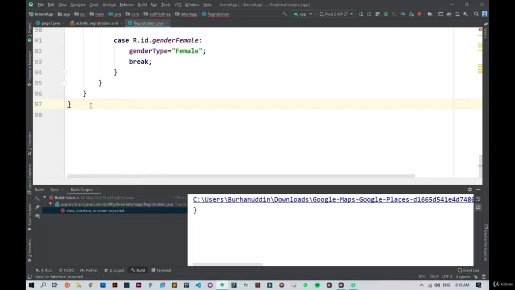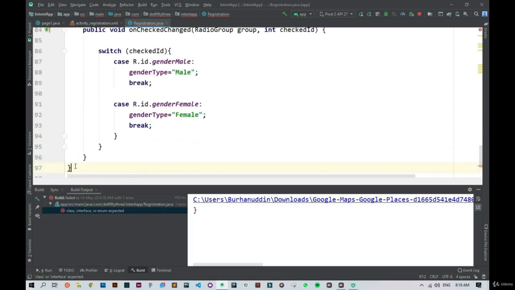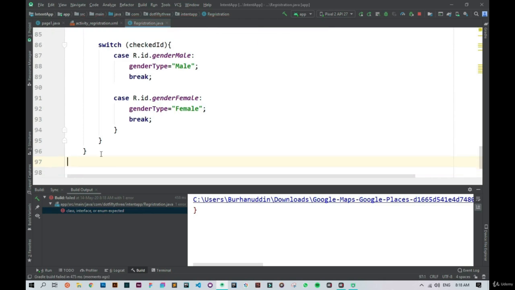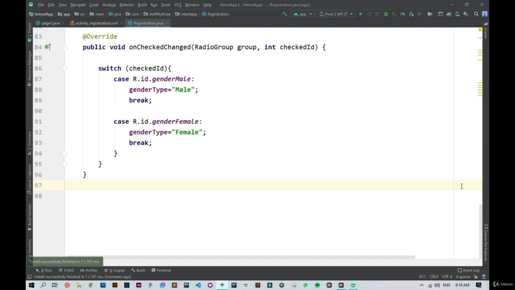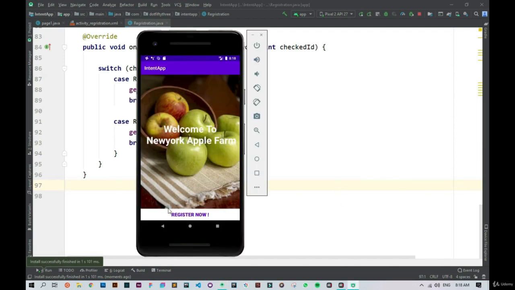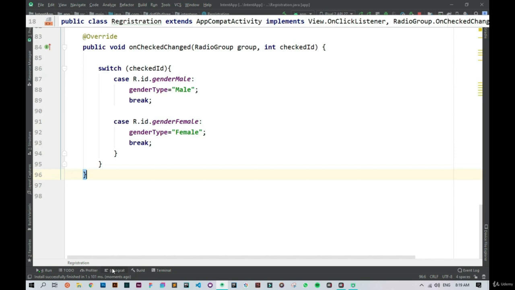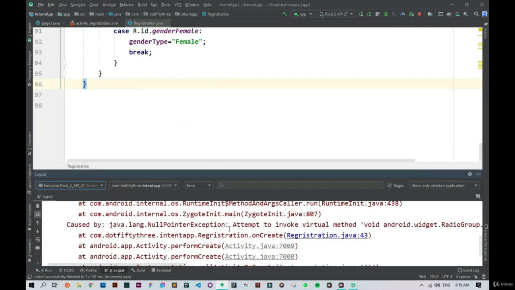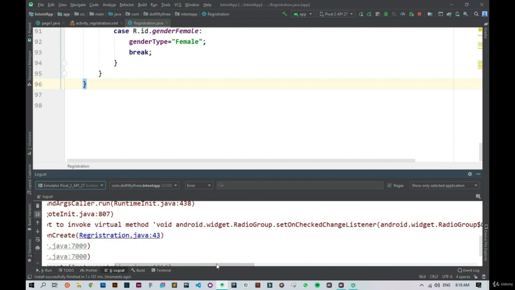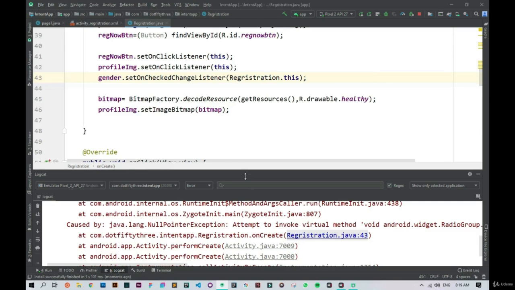Oops, there is an extra. Okay, so let's just run our application again. Now let's click on this button, and it has stopped again. So as you can see, developing an Android app is a whole process of trial and error. So we need to try until we reach the solution. It is still saying there is an error on line 43.